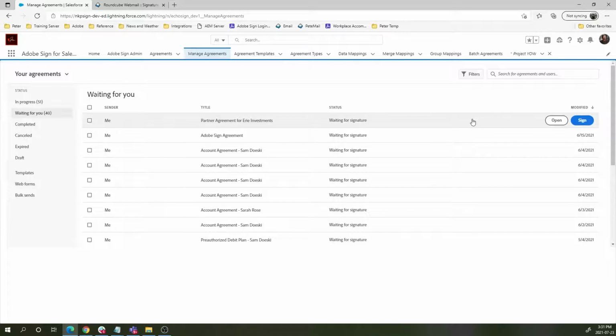Okay, so let's go ahead, and I am going to just also show you this as we're going along through the process. One of the things I've configured in this particular demonstration is that I want to be able to update some of my Salesforce records as this document is going through its signing process.